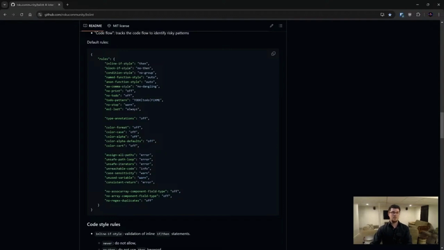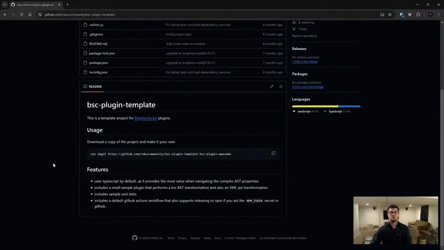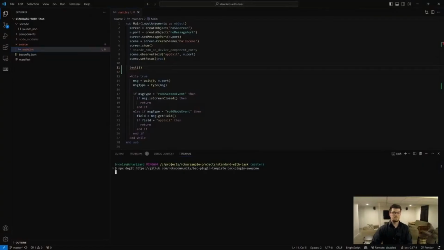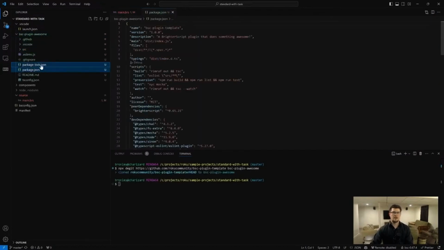So let's go ahead and make our own small BrighterScript plugin. Now, we can go and grab this BSC plugin template, which is one that we maintain here at RokuCommunity. You could write one from scratch, but a lot of the time this does what you need. So let's go ahead and copy that, and we can run it in here. And I like to make a couple of changes. I prefer to have my package.json at the root of my project. And let's go ahead and install the latest version of BrighterScript.